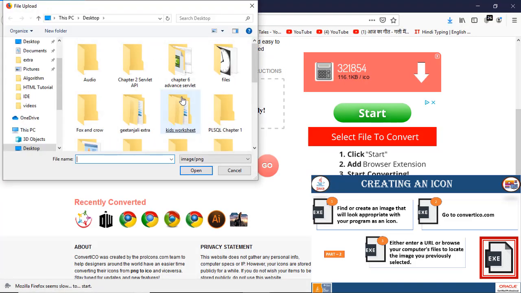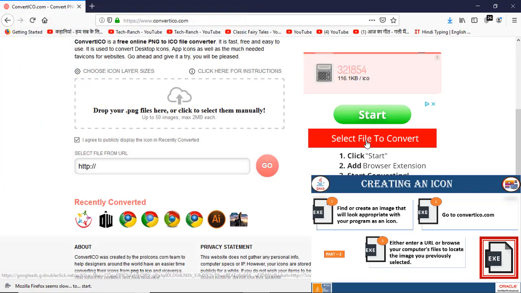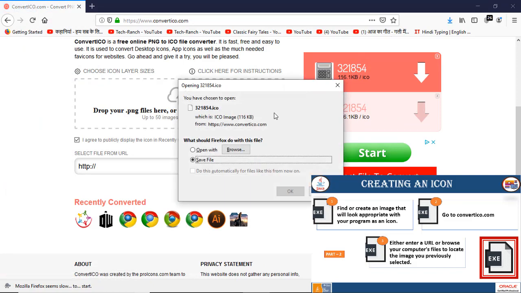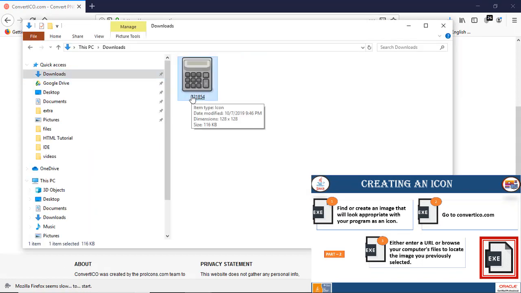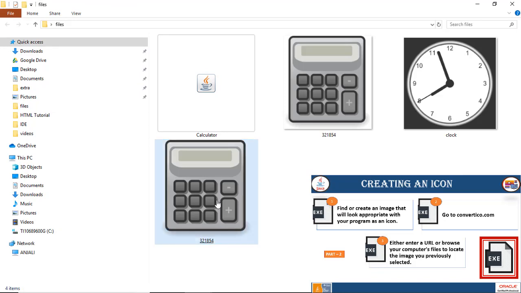And this is the application. Drop your PNG files here, and here I'm going to take my PNG file, and once this is done, you can simply download it here. Now you can find it in the download folder. So here is my icon file. You can see here, I keep it in my file folder for safety reasons. This is the calculator icon.